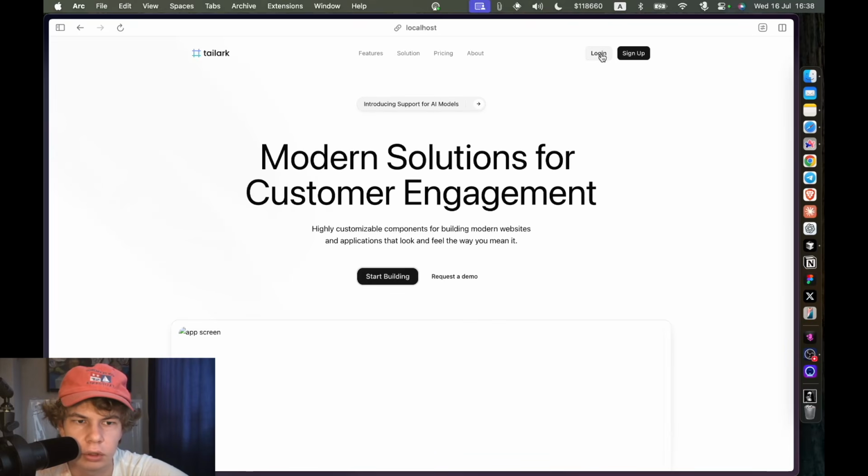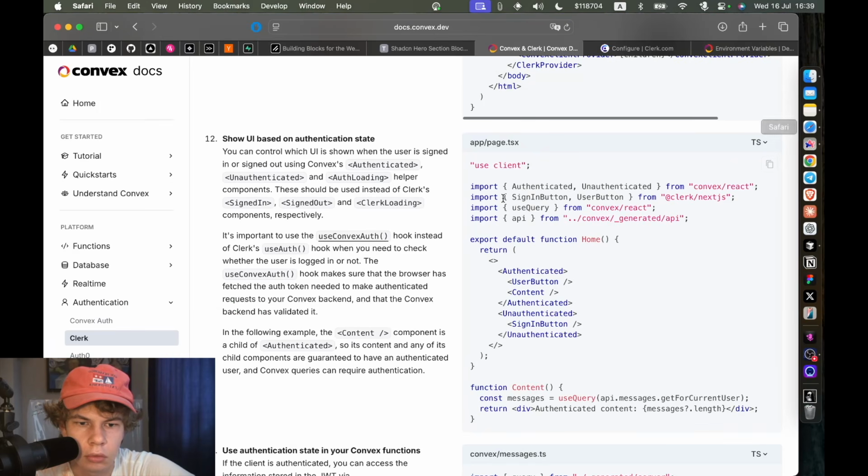Now in the next step, we can already implement authentication and protect some routes in our Next.js app. So we have this login and sign up button, and what we want to do is allow users to click it and either sign in with Google or email and get redirected to the dashboard page after they've authenticated. Let's do that. As mentioned in Convex docs, we can do it similar to this.